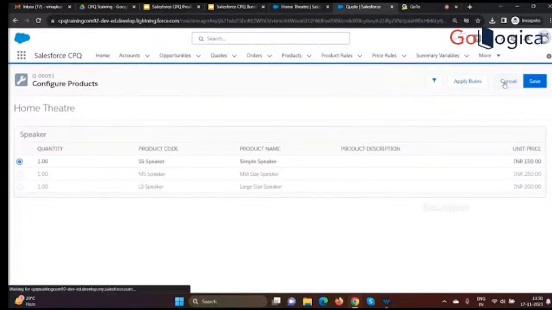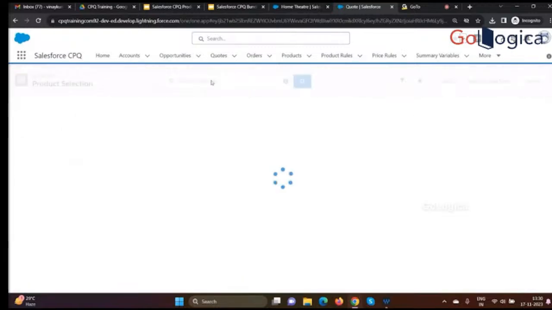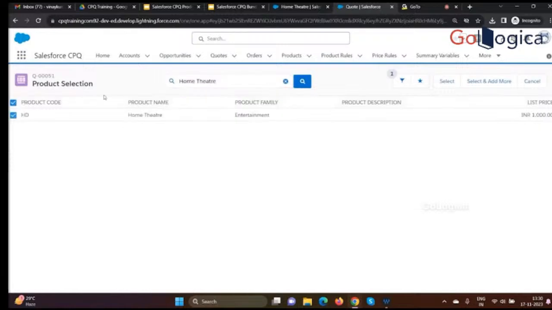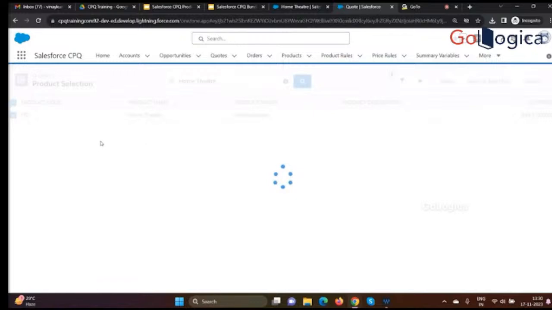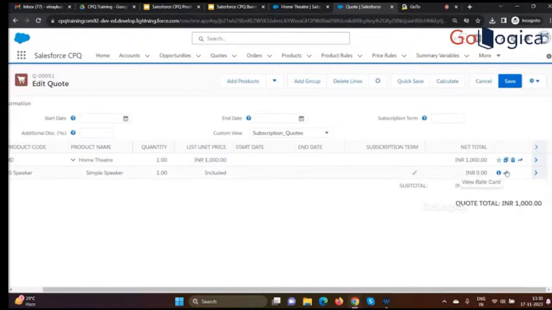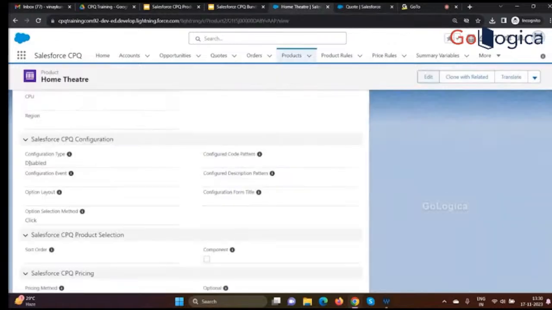If I click on cancel, remove my products from here, and then add my home theater one more time and select it, over here, whatever I am selling, you need to buy it. You don't have a reconfigure tab over here. Whatever I am selling, you cannot make any changes. That is it, if I have disabled it.